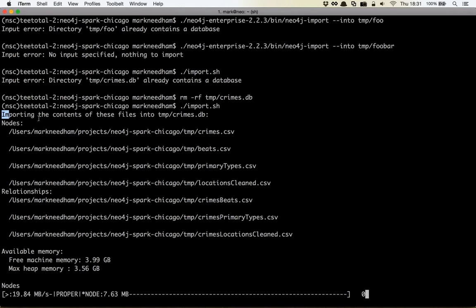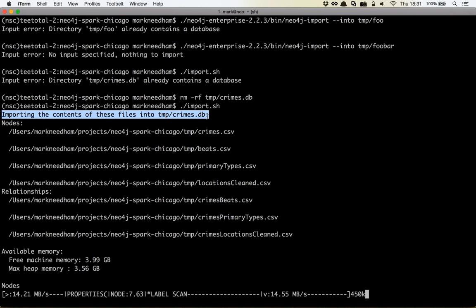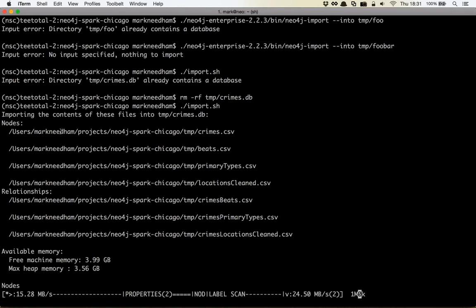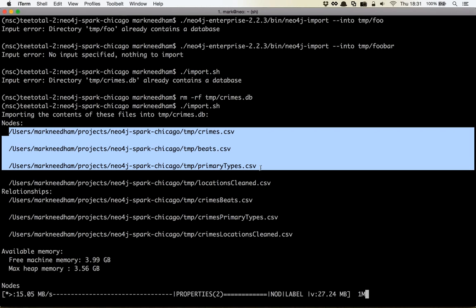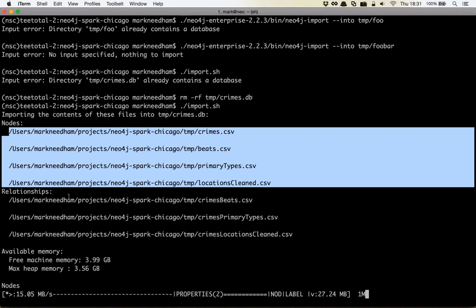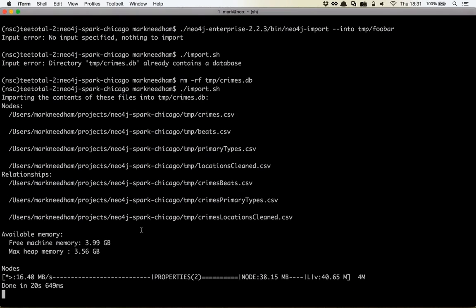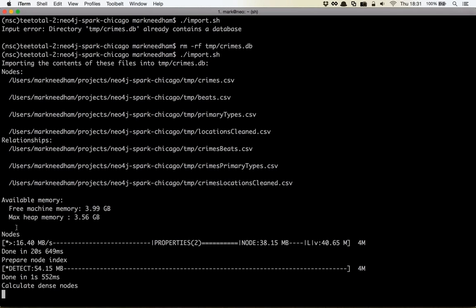So you see it gives you a little bit of information about what's going on. We're saying, I'm importing the contents of the following files into this directory. So we've got crimes, we've got beats, we've got primary types, we've got locations, and then these are the relationships. You've got 4 gig free that's available to me. I'm going to use 3.56, and you get a status check as you're going through here, telling you what it's doing.